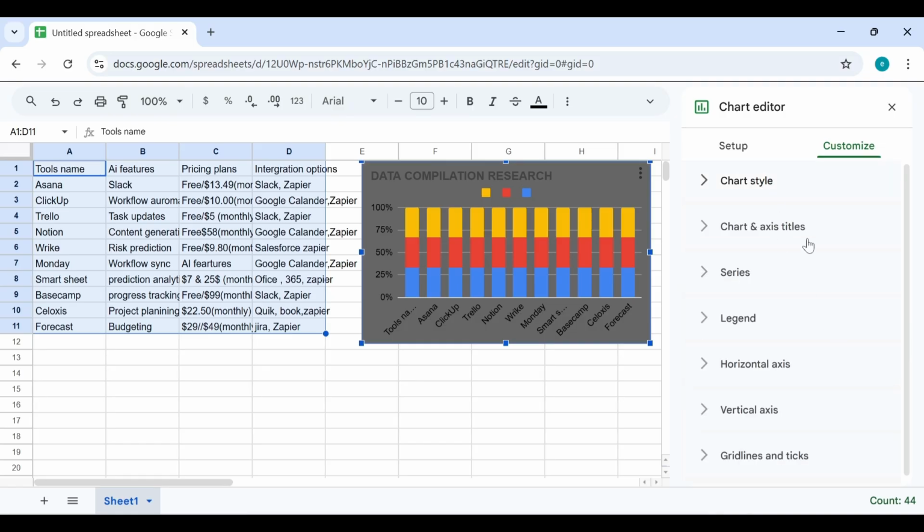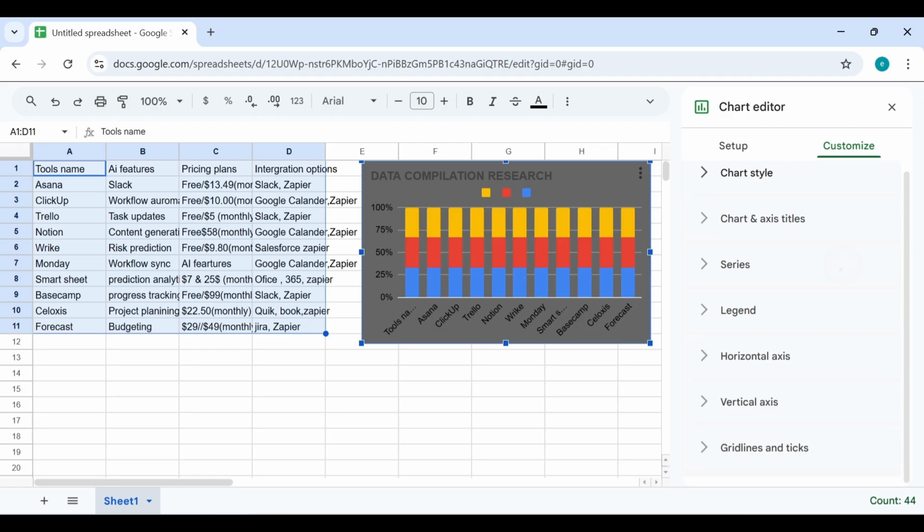All right. So you can see that you have the chart style, the chart and axis title. You have the series, the legend, the horizontal axis, the vertical axis. You have the width lines and sticks. Now this one is talking about this stick that has been placed here, with the percentage attached to it beside the tool's name, with your subtitle.